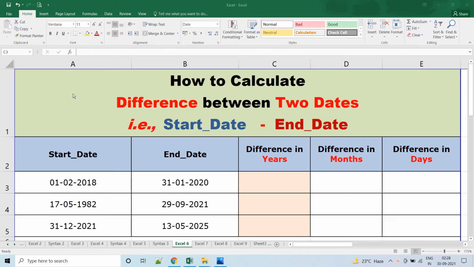Open the Microsoft Excel sheet. On the screen you can see this is my sample data, and how to calculate the difference between two dates, that is start date and end date. This is my start date. Here you can see the sample data. I'm just having 3 records. This is the start date and this is the end date.